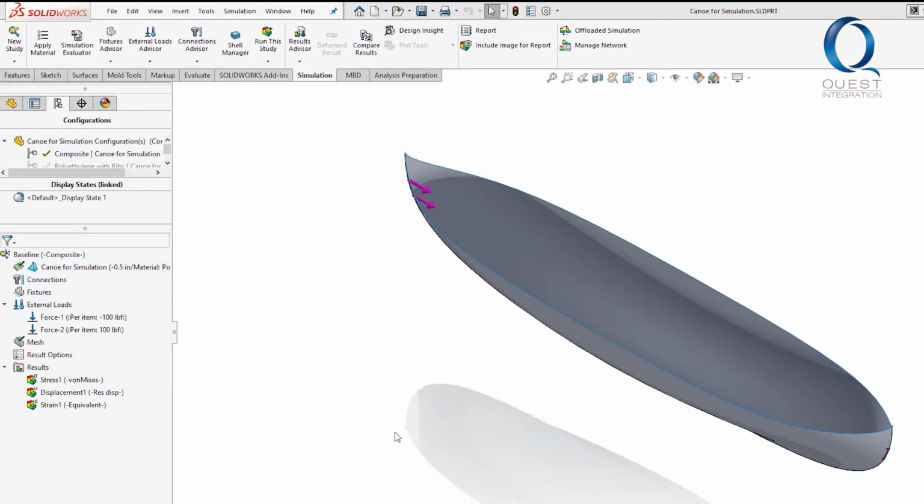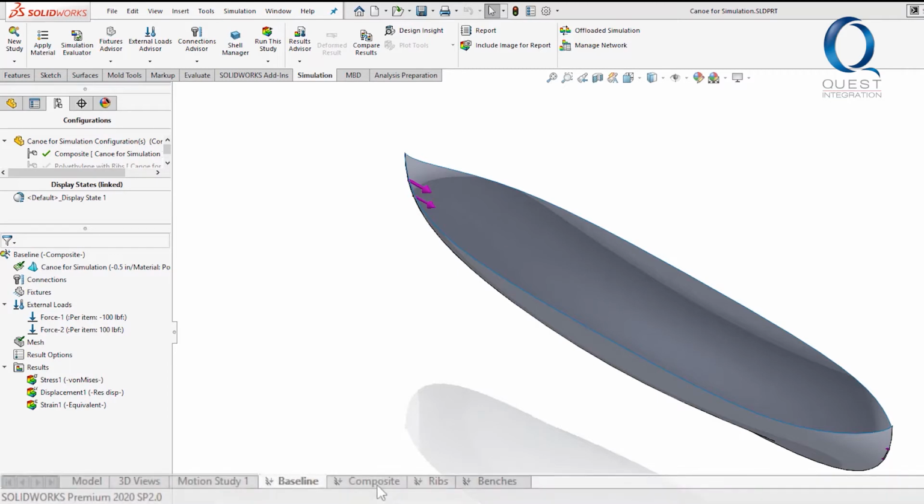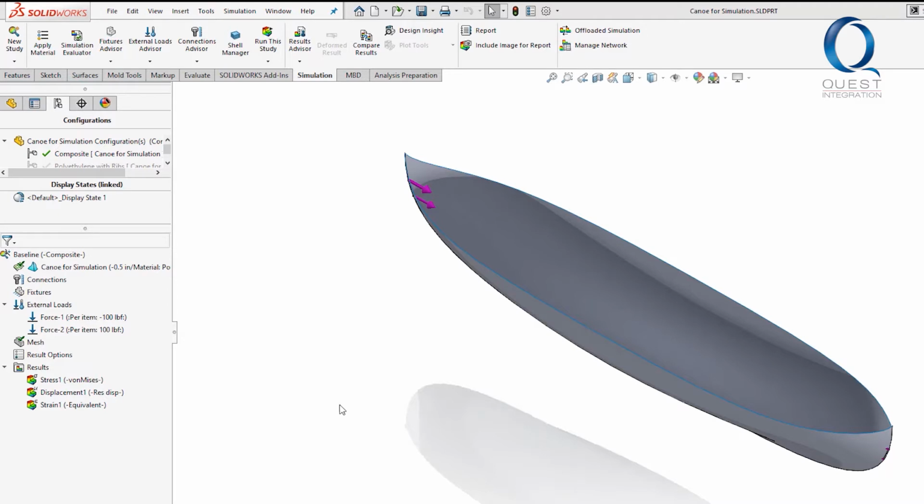You can see I have 4 simulations set up now. We have the fiberglass composite, the canoe with seats made with the rib tool, and the benches that were used to show the differences between compatible and incompatible meshing. In addition to those, I created a baseline model, which is just the hull made of polyethylene like the ribs and bench configurations. That's what we're looking at now.